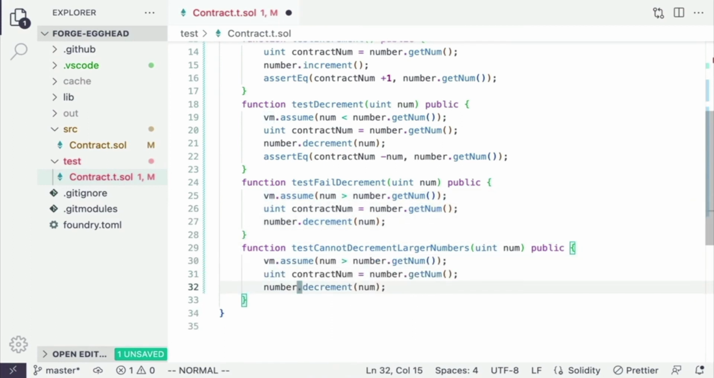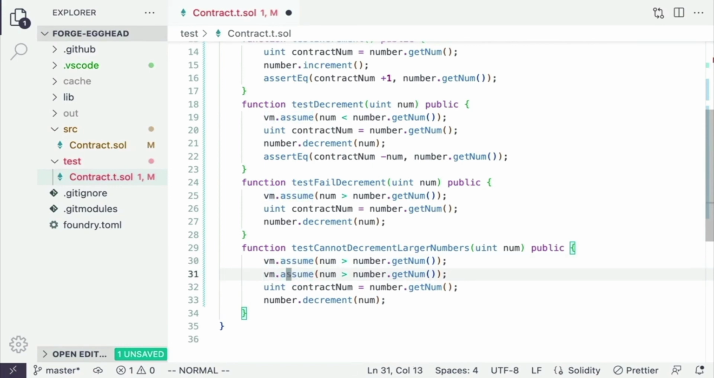But what we actually want to do is we have this assumption here, but the VM has a lot of what Forge calls cheat codes. And so what we can actually do is we can expect it to revert. And so what this will do is it will say, hey, we expect the very next thing to cause something to revert. And it will also say, hey, what do we expect that revert to be? And so here we'll leave this blank to see what runs.